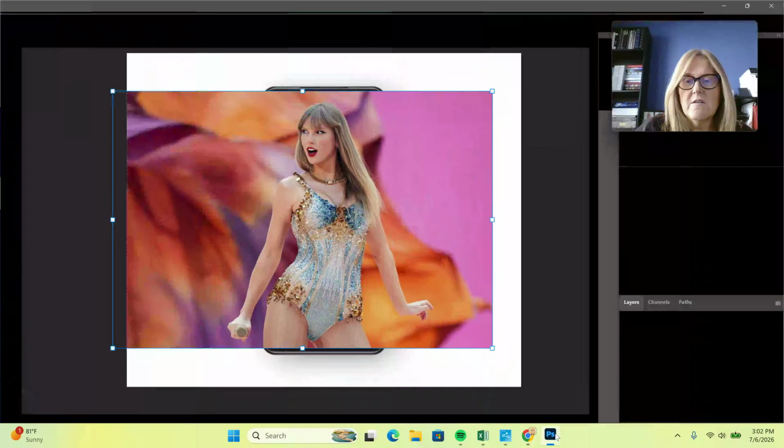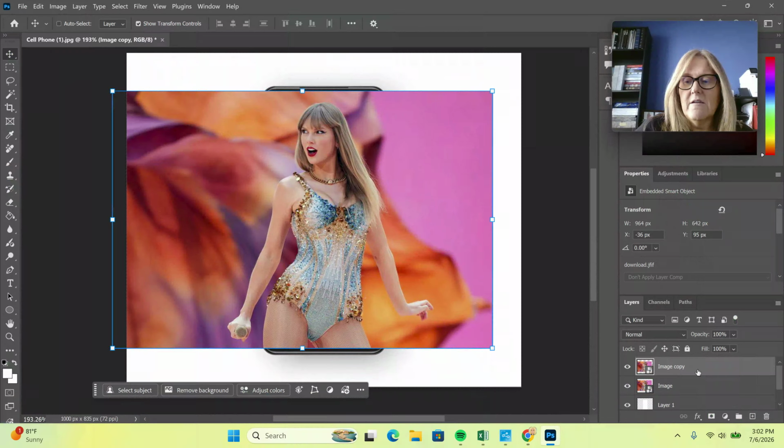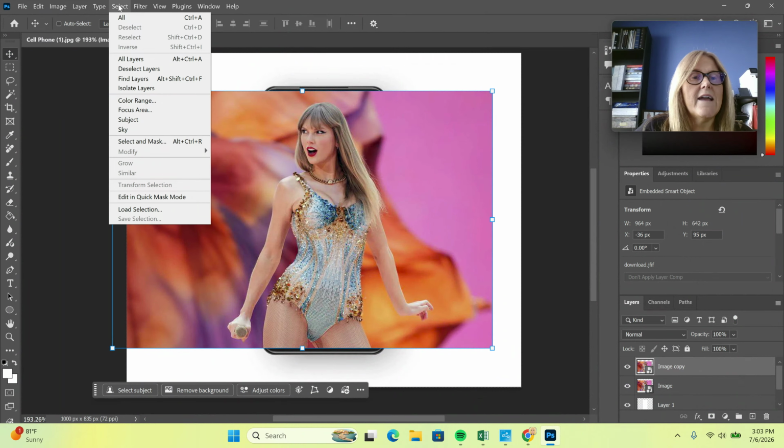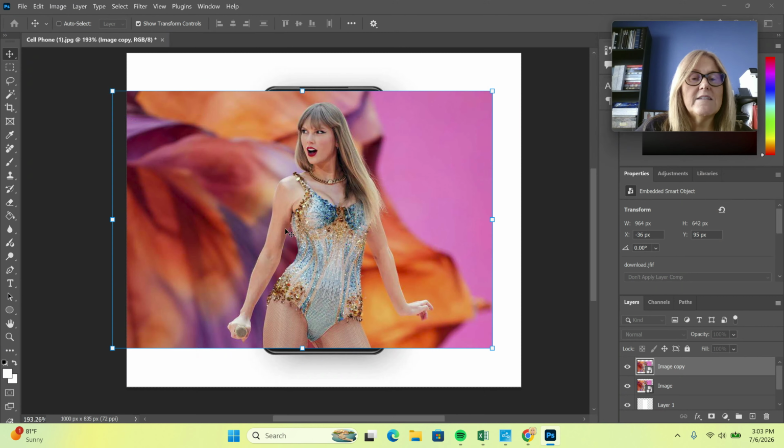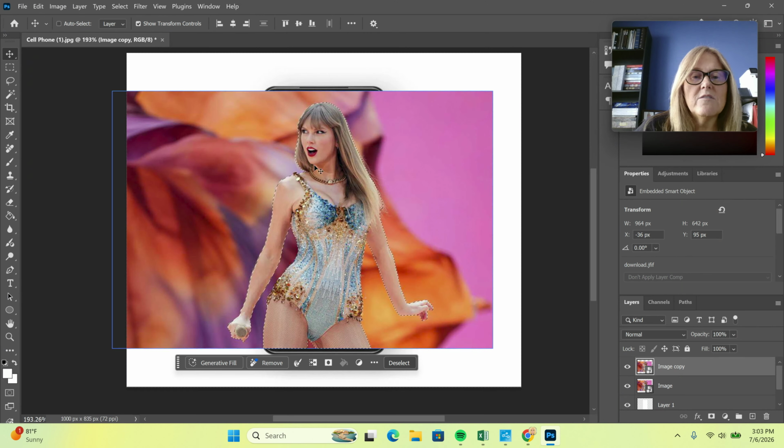Okay, so I'm going to go back with the image copy layer selected. Up here at the top with all these words, I'm going to go to select and find the word subject. Now it might take a minute, but Photoshop is going to work, and they're going to put the dancing lines around your person. If that didn't work, call me over. Let's see if we can figure out how to get that to work, okay?